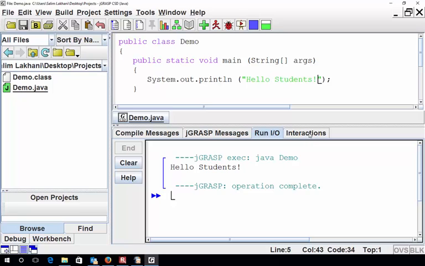Now there are a couple of things before I end. Just to show you that my demo.java file, which contains my source code, is shown in my file browser. And there's another file in there called demo.class. Whenever I compile a Java program, it creates another file which has the same name as the Java file, but the extension is .class. You can't open this file, but this is a file that is going to be used for running your Java program.